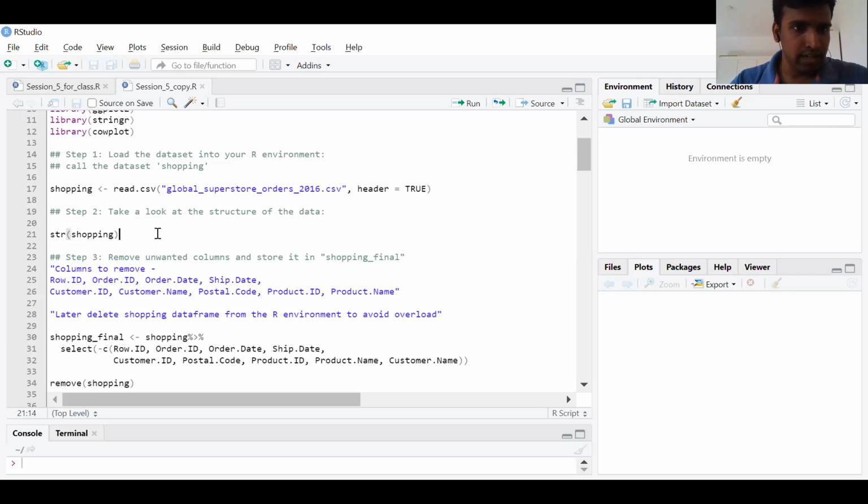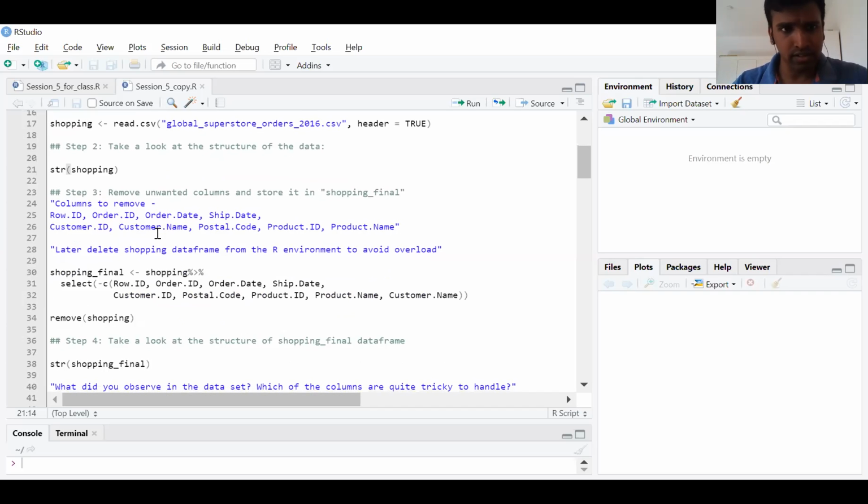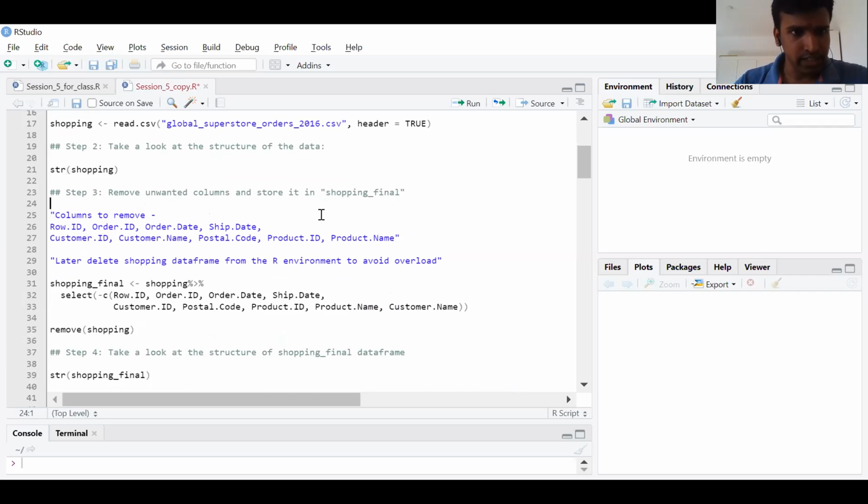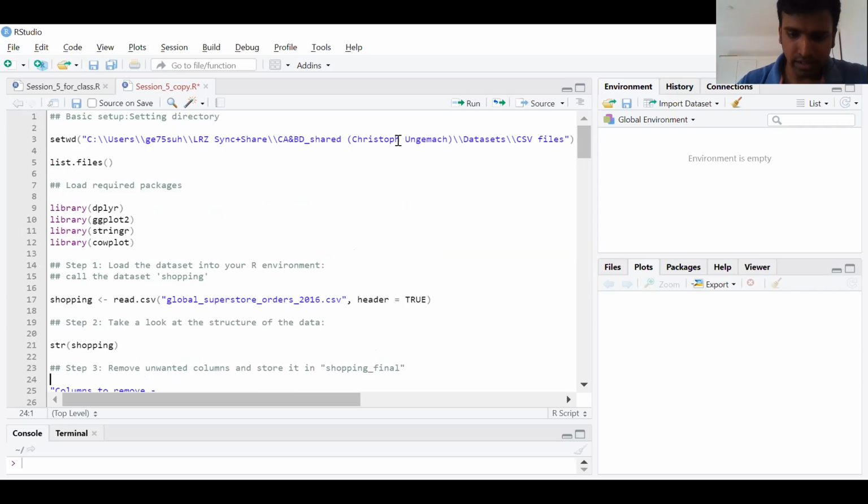Okay, and then you take a look at the structure of the data, and you might have done that already. Later on, this is the task where you're finding difficulty, right? The columns that you're supposed to remove from your data frame are given here. And also, I asked you to remove the shopping data frame because you might have two very different data frames, which will take up your memory. Hence, it's better to remove one data frame which is not going to be used in the further exercises. Okay, let's execute one by one from my end as well.